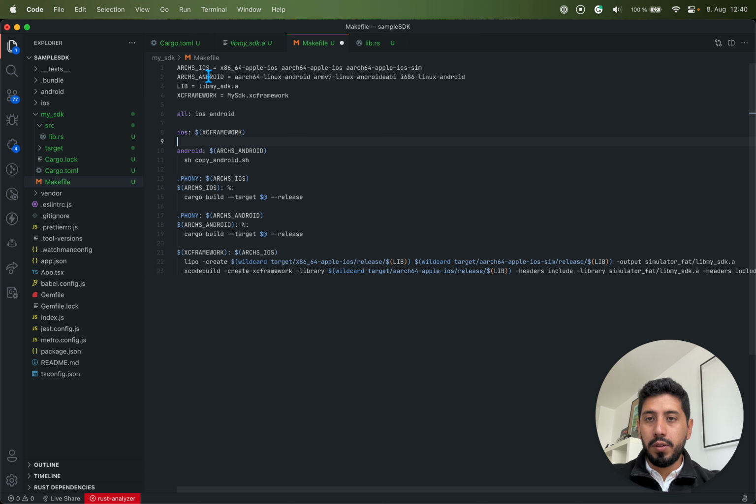Okay, so first I declare a couple of variables. For the Android one we don't care about at the moment, but first I declare all the architectures to which I want to compile my code. So these are the architectures that we added before. Then I'm going to declare the name of my output, the output of the library, and I'm going to declare as well an XC framework. I'm going to tell you why in a second.